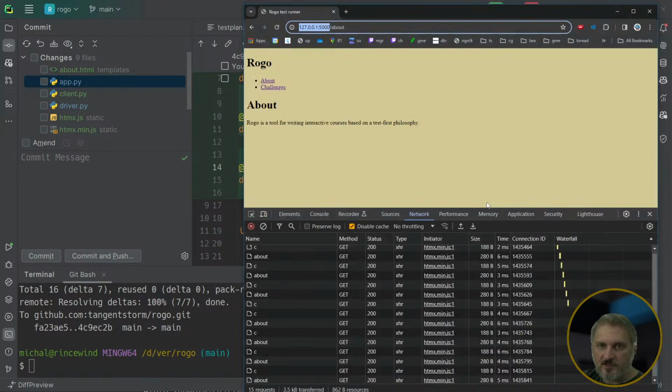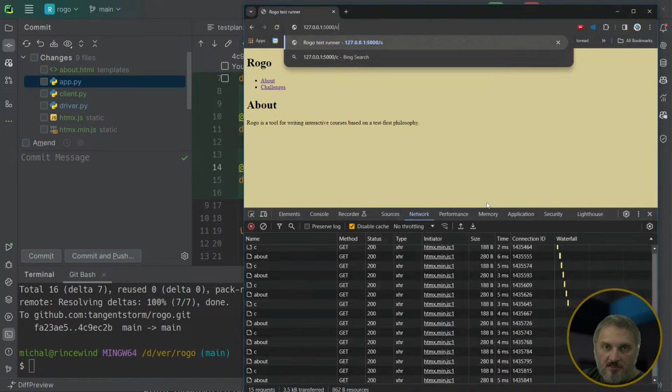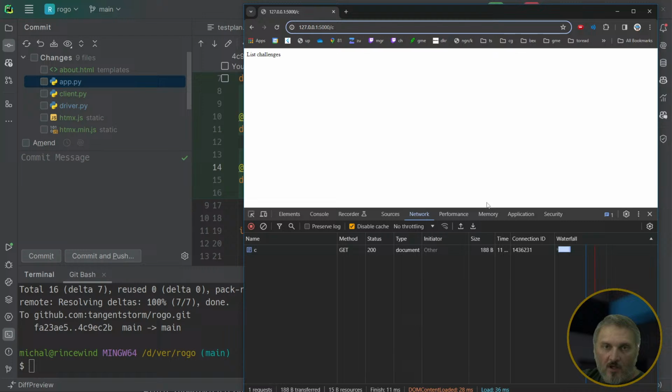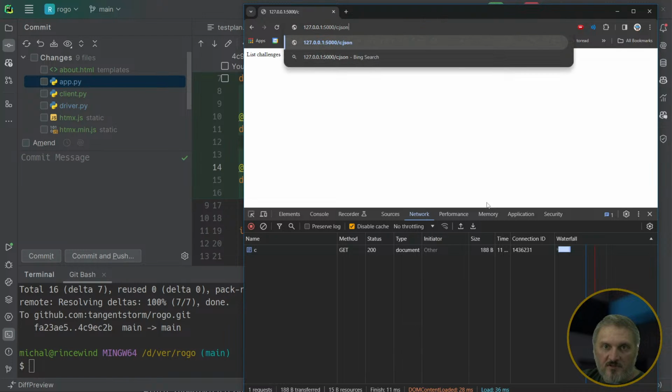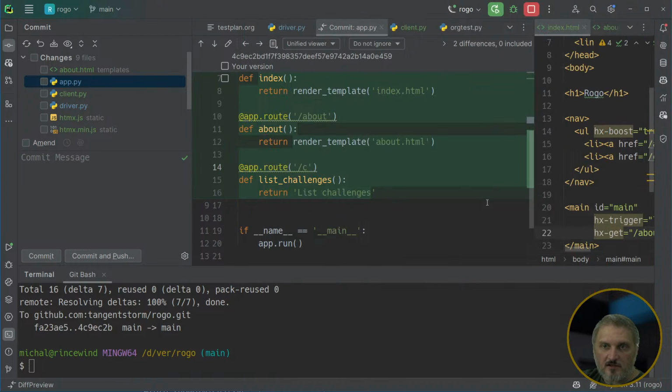Now, what happens if we do that? If we go to C and we say JSON at the end, not found. Does the route let me do that? I don't think you can say that.